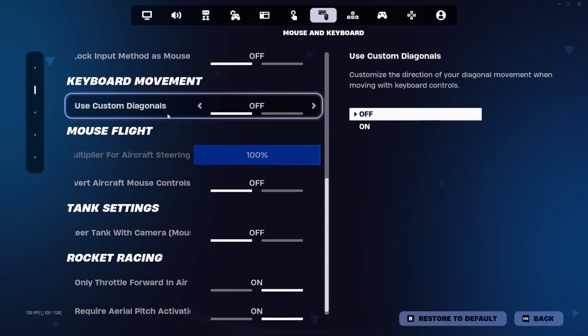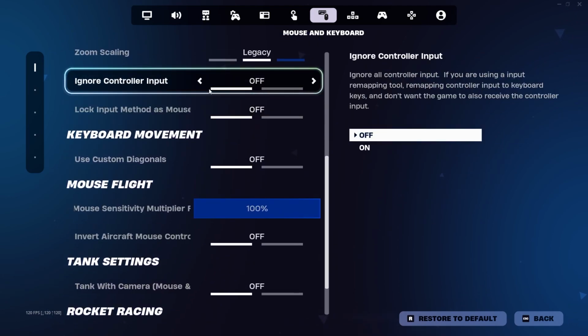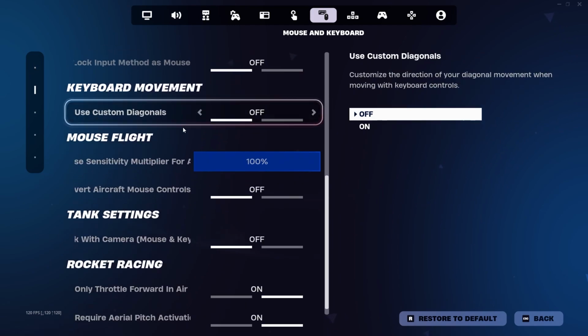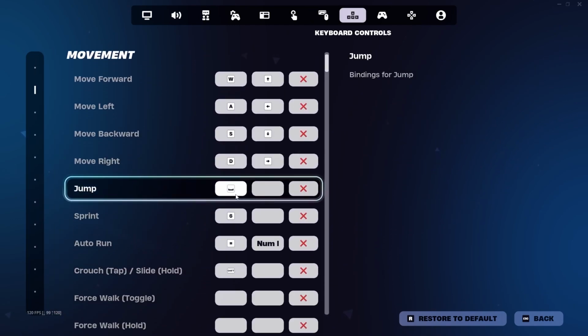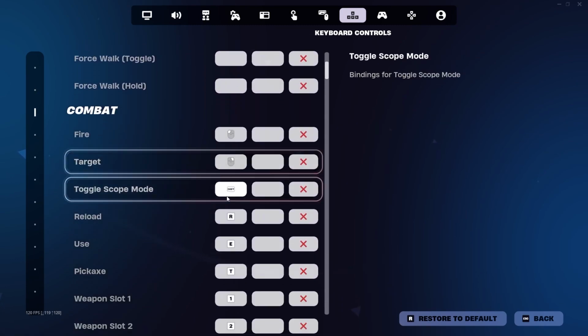Legacy, off. If you don't play controller, then turn this on. If you do play controller, turn this off. Off, 100, off, on. So, yeah, here are the other options.